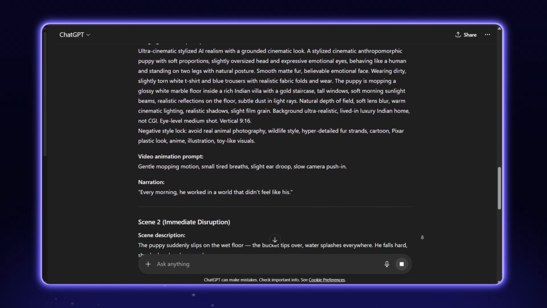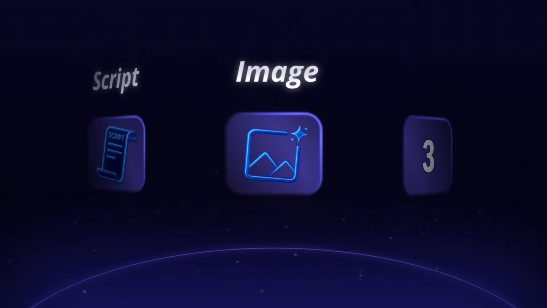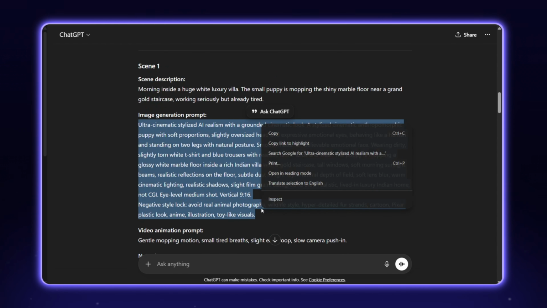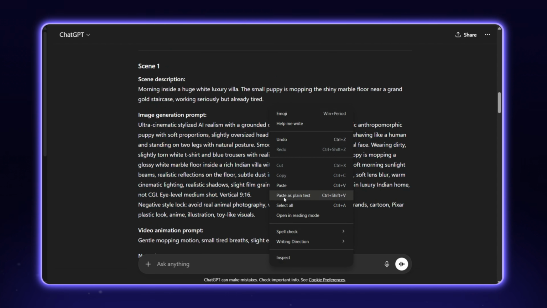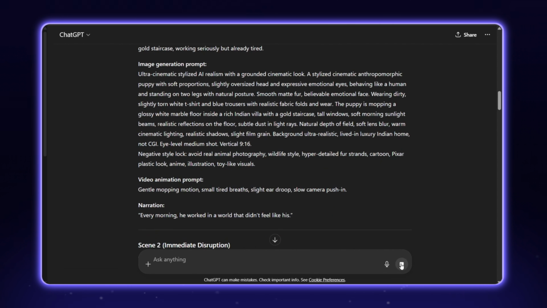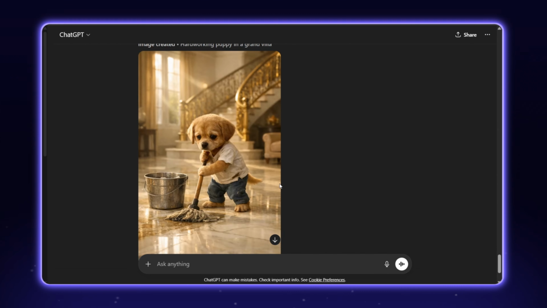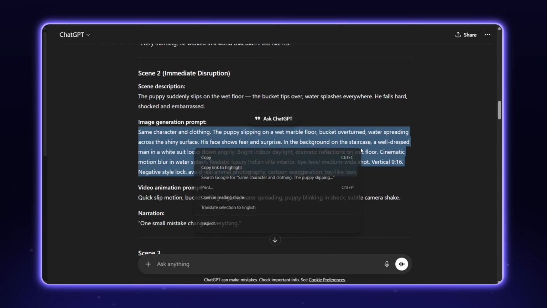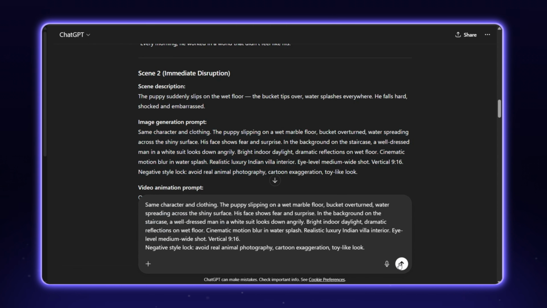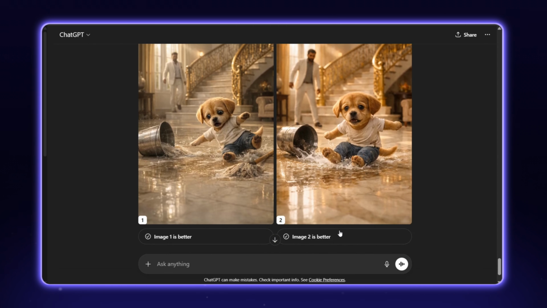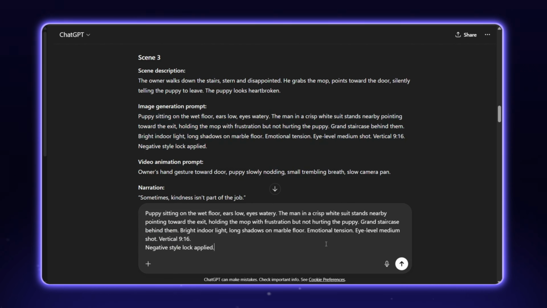Once the script is generated, it's time to actually create the images. Go to scene 1, copy the image prompt, and paste it into ChatGPT to generate the image. This gives you the exact style of image you need for the short. Now let's create the image for the next scene in the same way. Once the image is generated, download it and repeat the same process to create images for each scene.